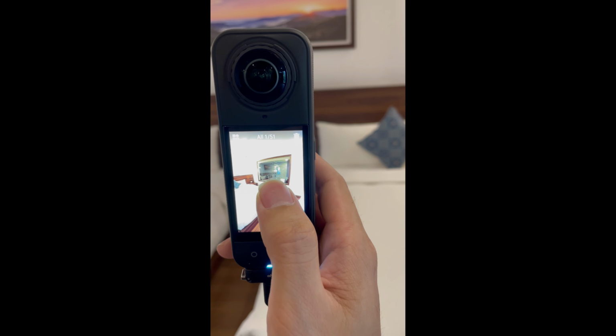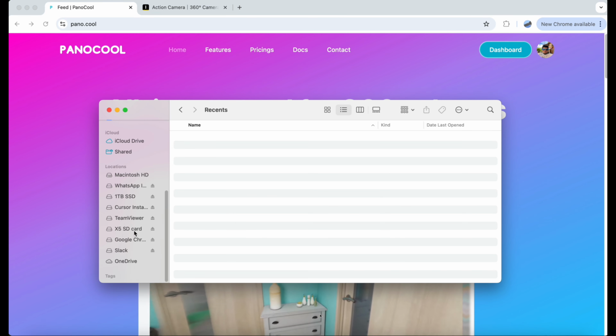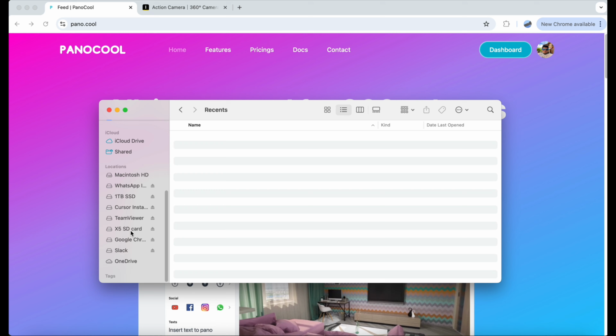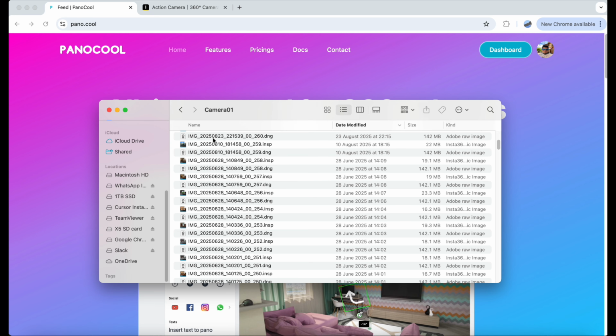After capturing all the photos you need, let's move on to editing and building the project. Connect your camera to the computer using a USB-C cable. Open the camera's disk folder. Here are all the image files. The DNG files are the raw photos.